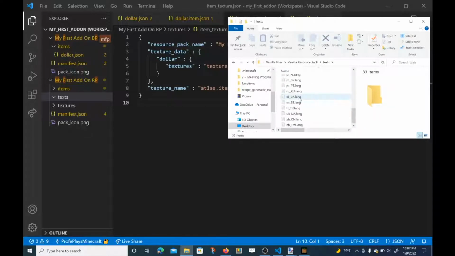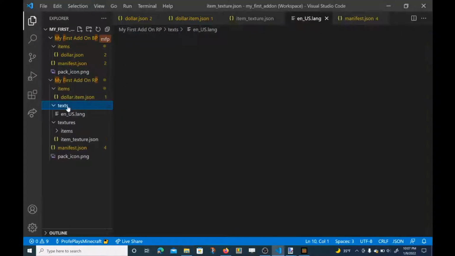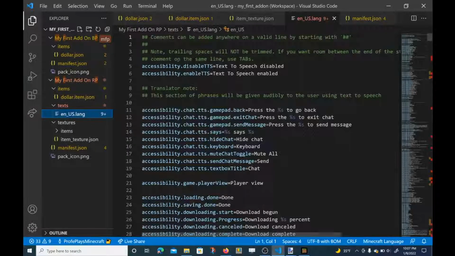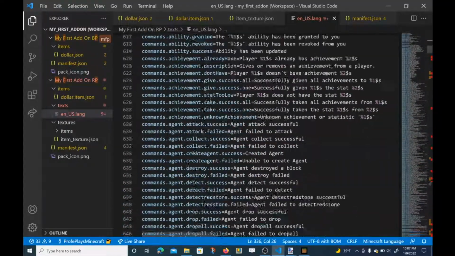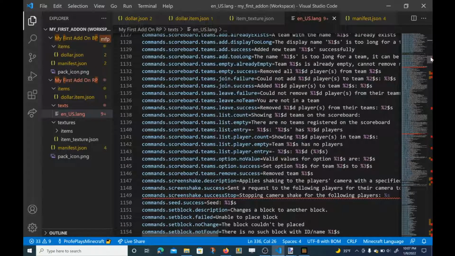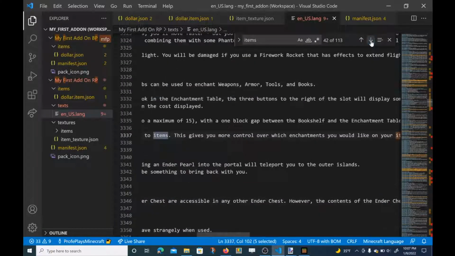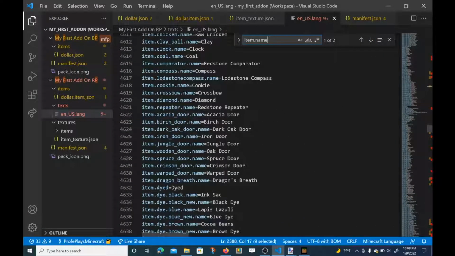And you'll notice all the languages that Minecraft has. We are going to copy or click and drag English US. I'm going to take that and click and drag it over into texts. Now, this is a huge file. It's pretty self-explanatory how to do this. All you have to do is scroll down until you see items. Actually, every single text that is in Minecraft is in this file. It's huge. They are in alphabetical order, so that helps.